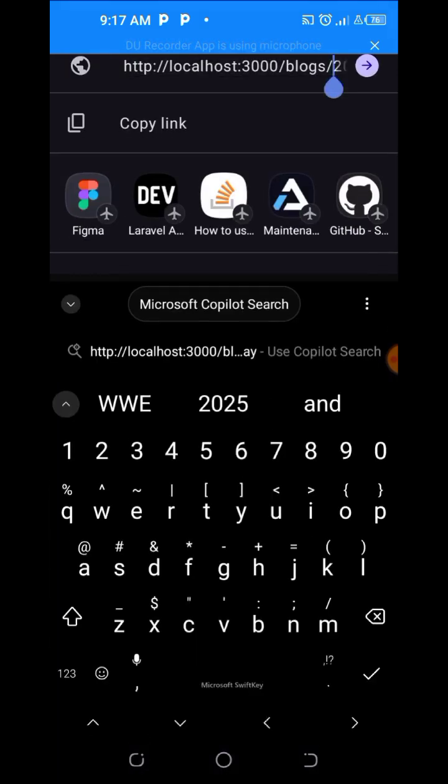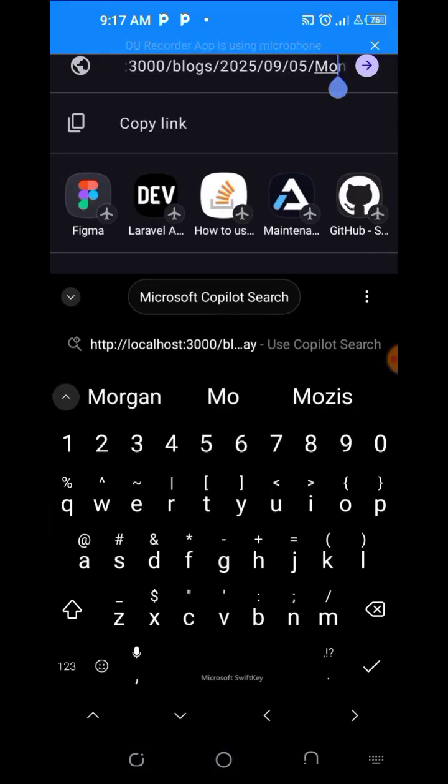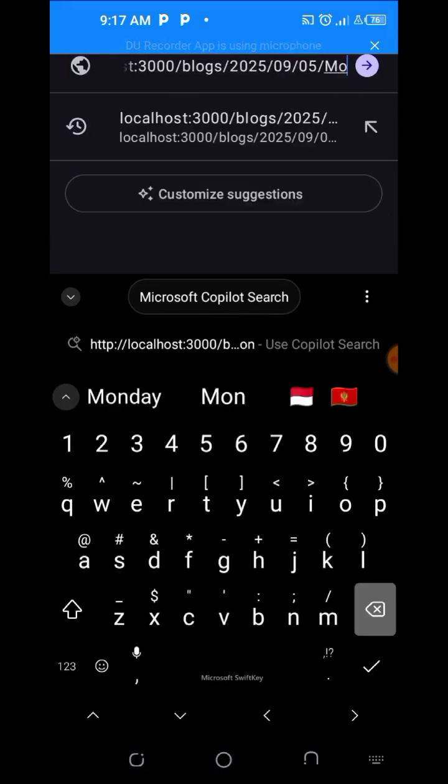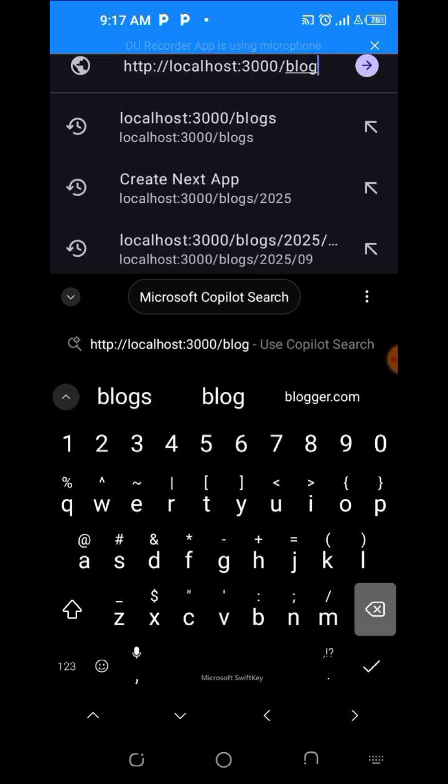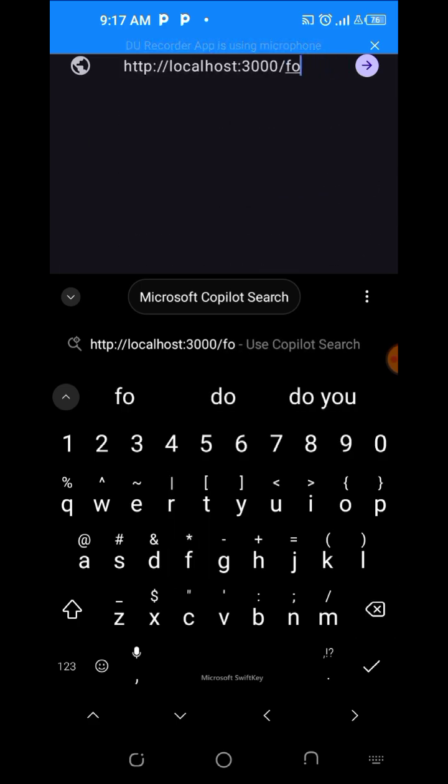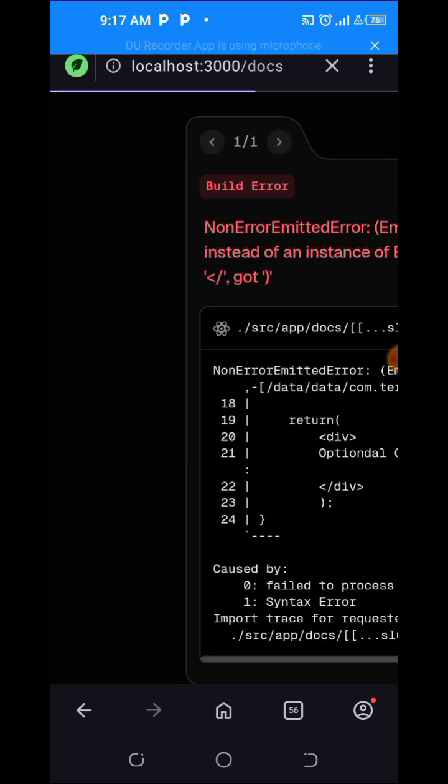Oh, sorry. That is for the last example. So I'm going to remove that. We're not using blocks anymore. We're using docs. So let's try it without any segment and see. Without any segments. Let's see what we are going to get.